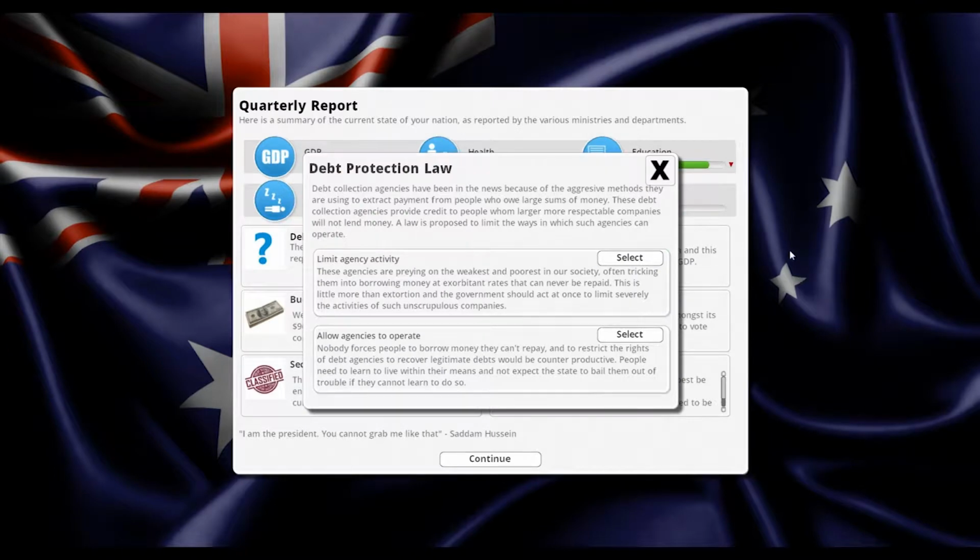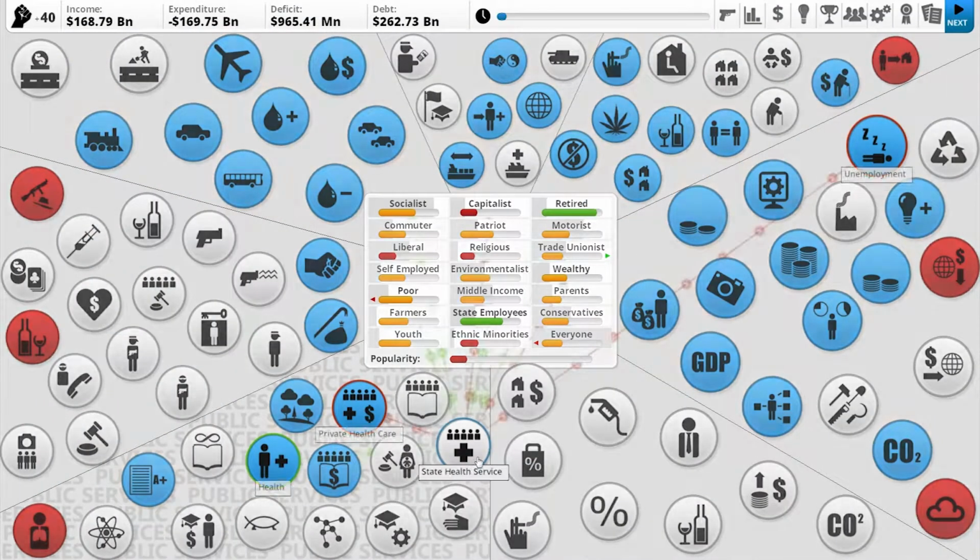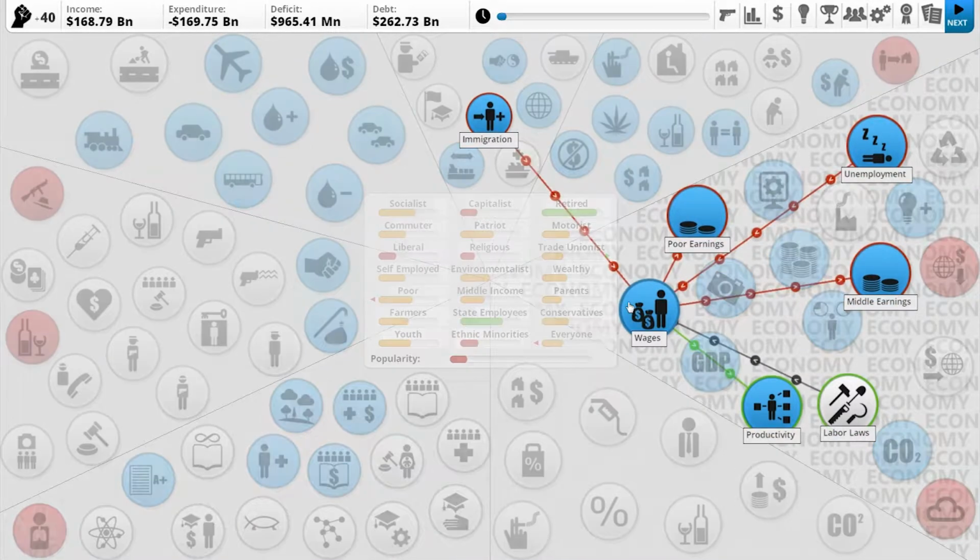Now I have a decision to make, and that usually happens every quarterly report, which is the same as saying every turn. I'm going to allow agencies to operate. My crime is rising and my GDP is lowering, and my education is also lowering, so everything is bad news right now.